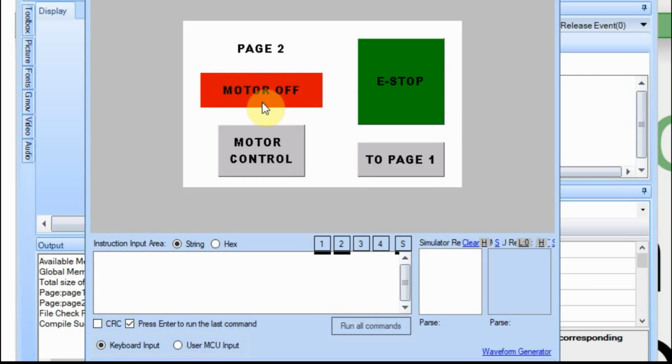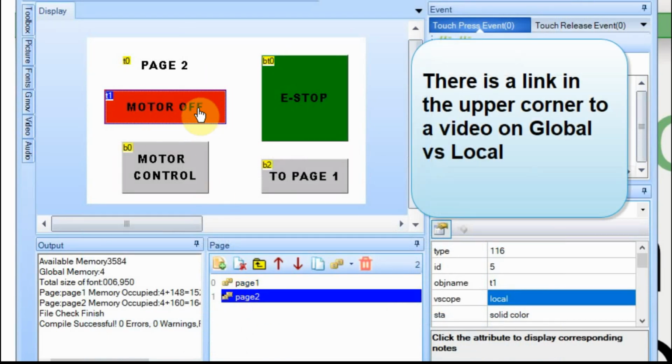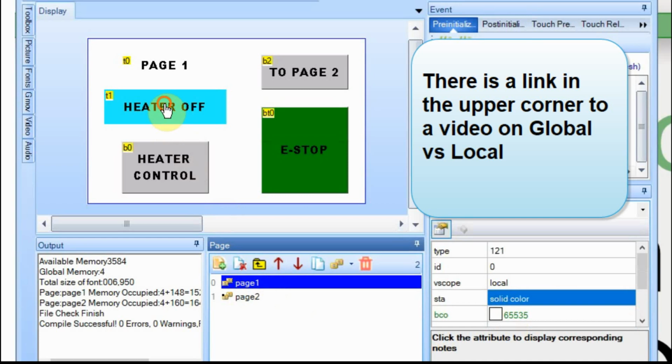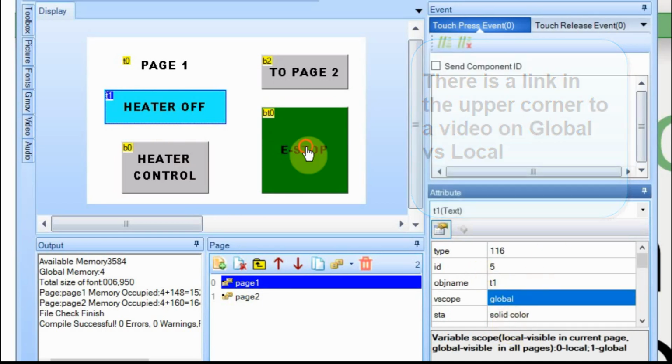So the first thing we have to do is set the buttons as global so that they maintain their state when we change pages. On page 2, we select the motor off, go here and change it to global. Go to page 1, set the heater off, and set it to global.